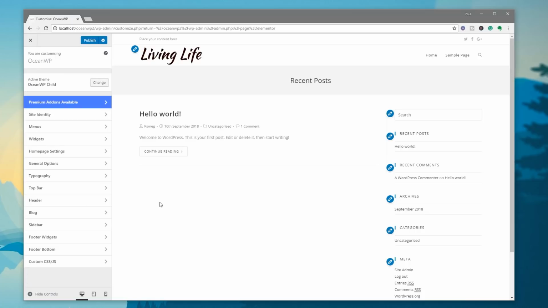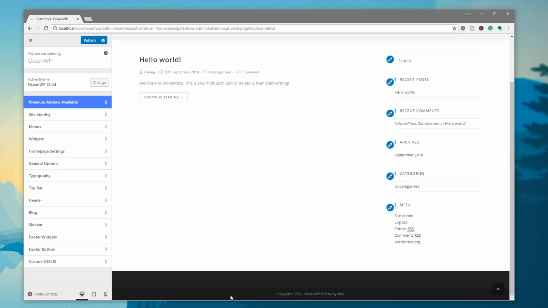So now that we've seen a lot of what the header can do, what about the footer? What tools do we have available there? Well, you can see we've got footer widgets and footer bottom. So if we scroll down, you can see we've got currently a copyright notice and then just a dark bar at the bottom. So you've got this broken down into two areas. We can utilize either, or we can utilize both, or none at all.